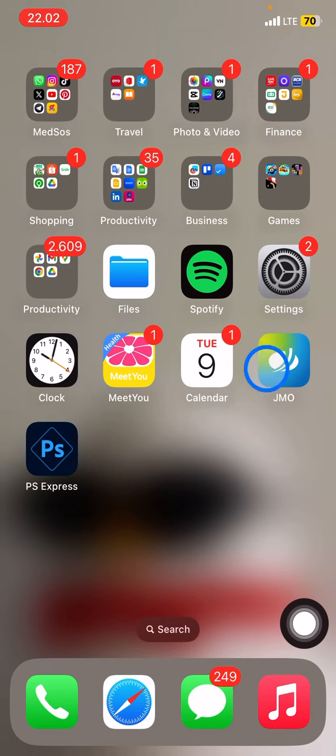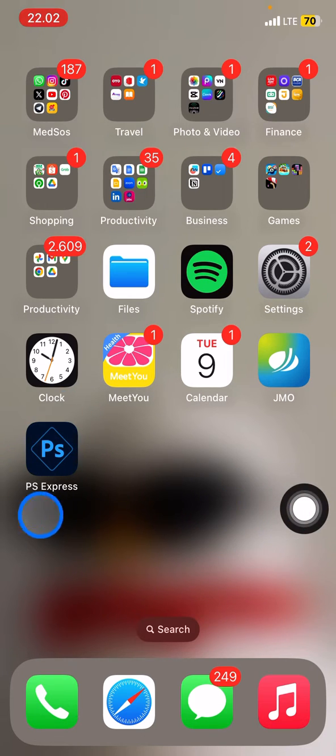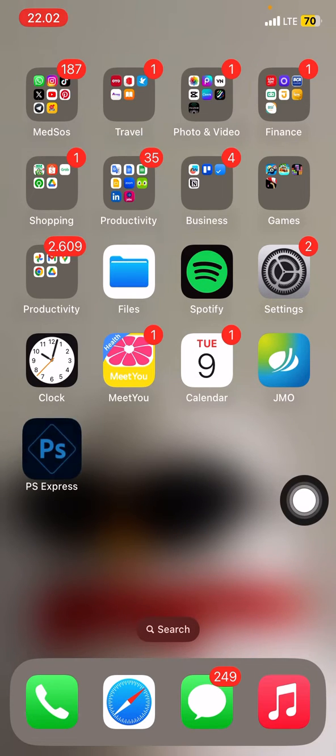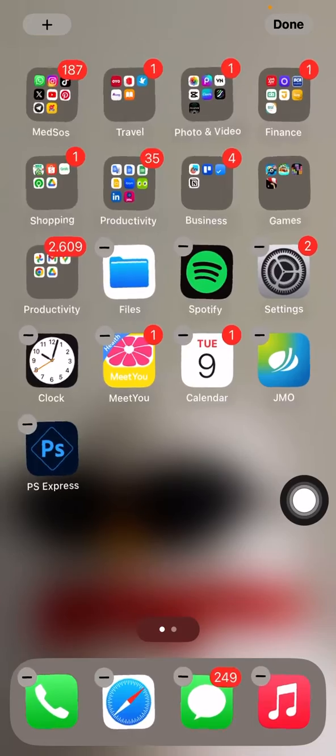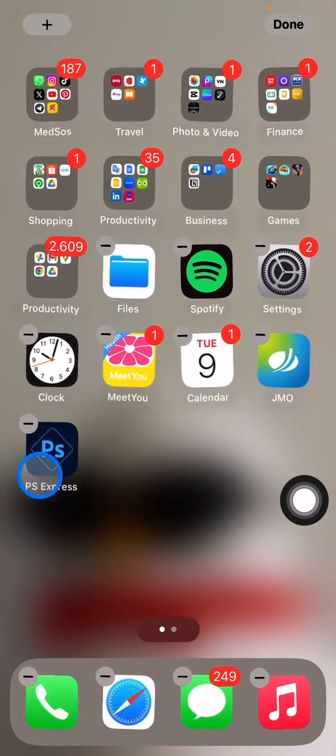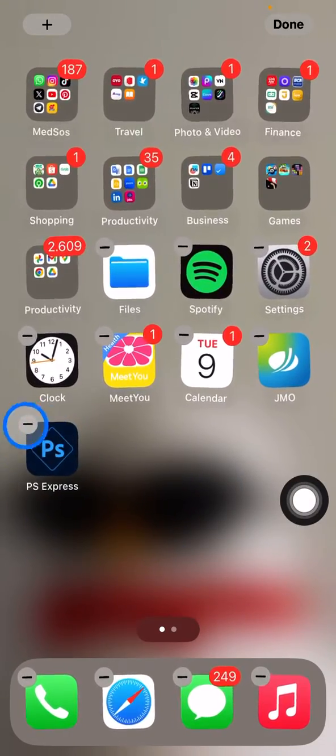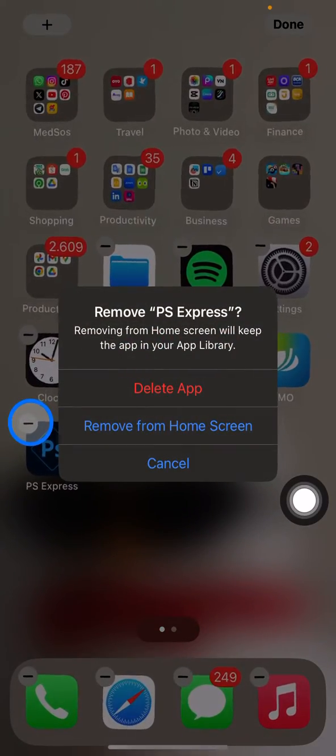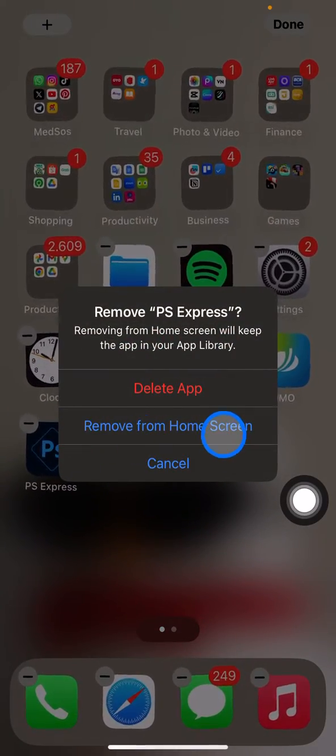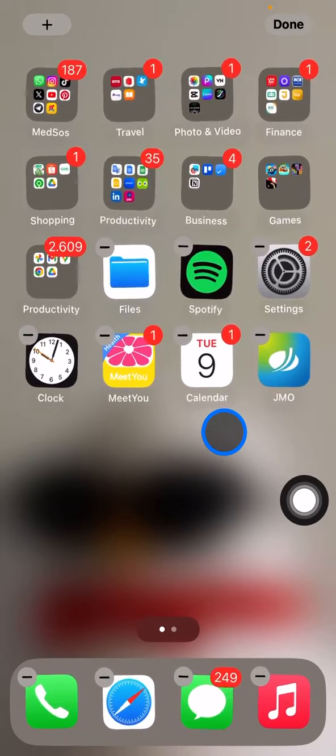To customize this, if you want to remove several applications from your home screen so that it will not be crowded, it's very simple. You just need to pick which application you want to remove. Let's say I would like to remove this PS Express. Click and hold it until the application starts shaking, and now click this minus button right here. Click remove from home screen and the application will be hidden.